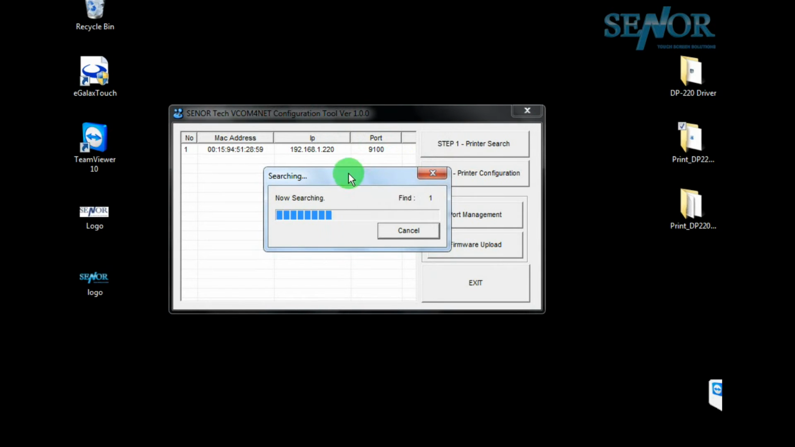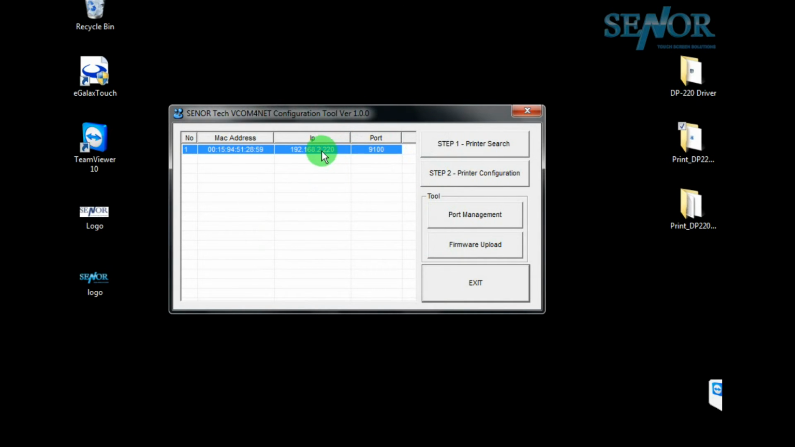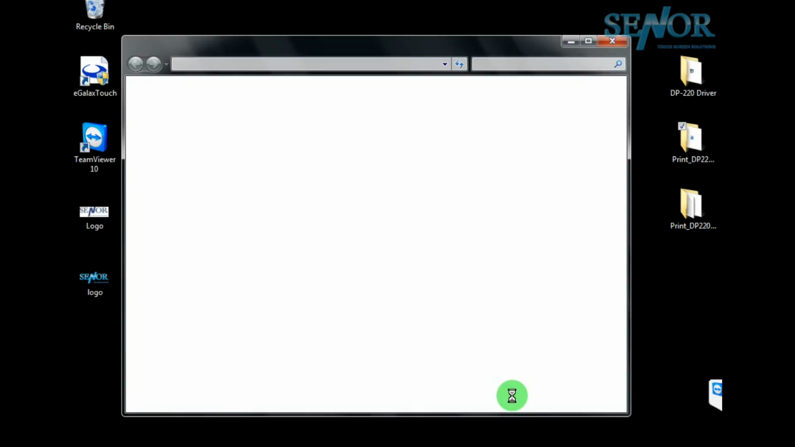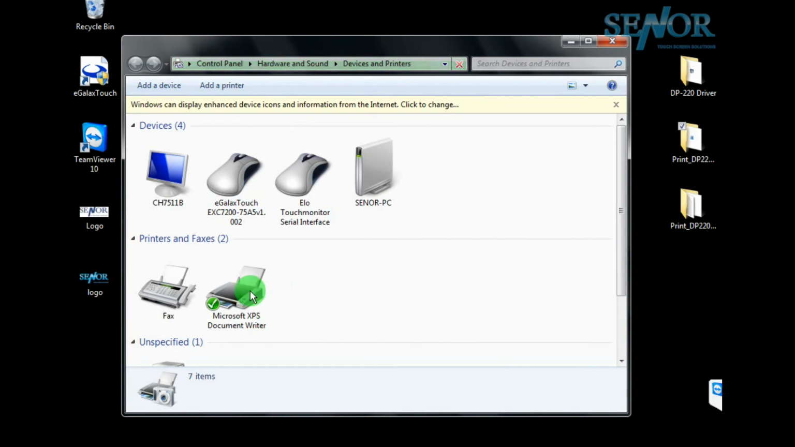Now the tool will do a rescan, and as you can see, the IP address is now changed to 2.220. So last thing we need to do is go to devices and printers. We need to set up a TCP/IP port and allocate that IP address.